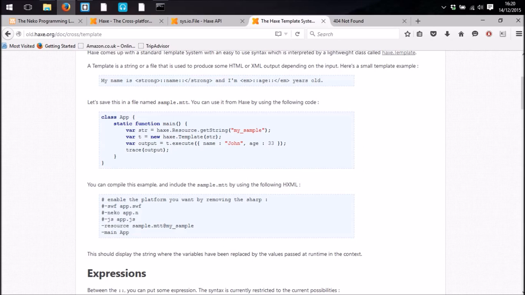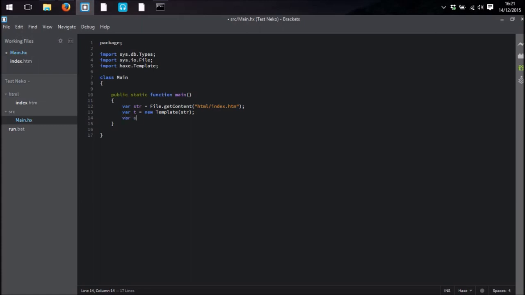So now, based on that template, we get the variable and we execute it. So we go back in here and create var output is equal to t.execute. And as you saw on the web page, it takes an anonymous structure. So I am going to provide a variable called name, and I am going to make that name Luke. Or Tiennery, since that's my internet name, I suppose you could say. So Tiennery. And then I will trace that output.